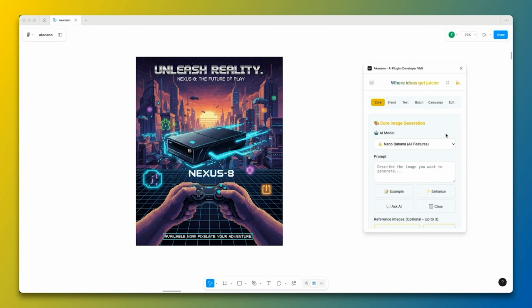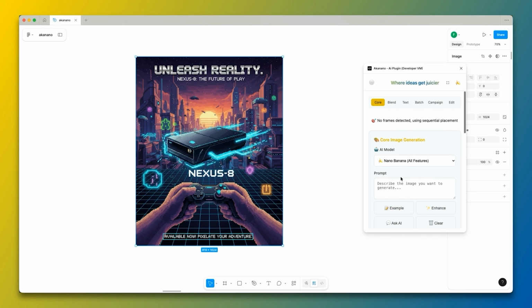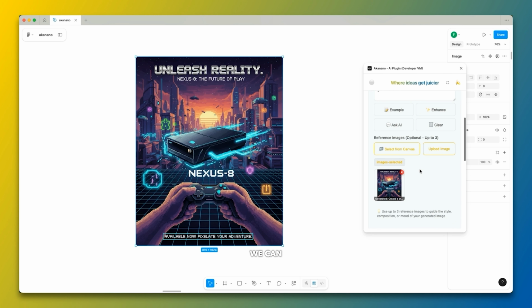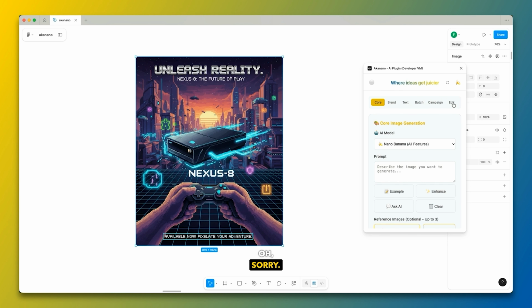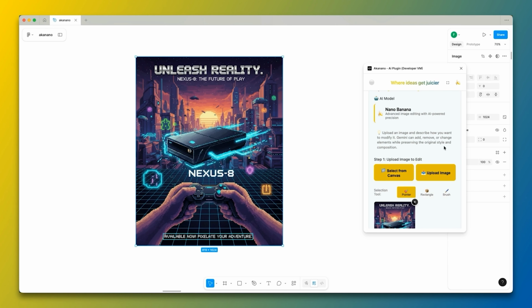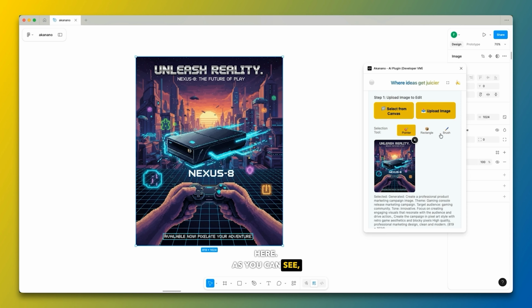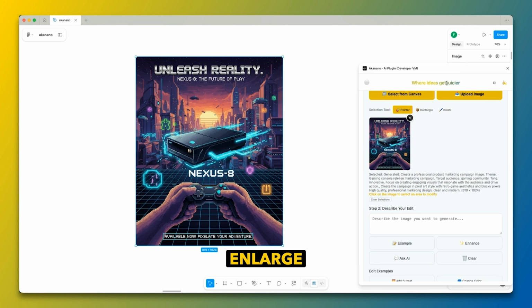Okay, guys, now it's time to talk about edit as one of the amazing features of Nano Banana. So what we can do, we can redefine our image iteratively. If we select this image as a reference, we can basically, oh, sorry, wrong. So let's select it from here. As you can see, let's enlarge it a bit.